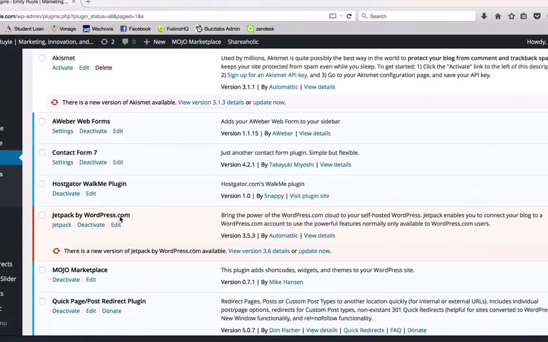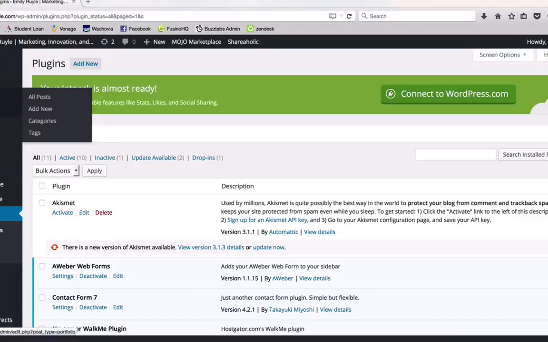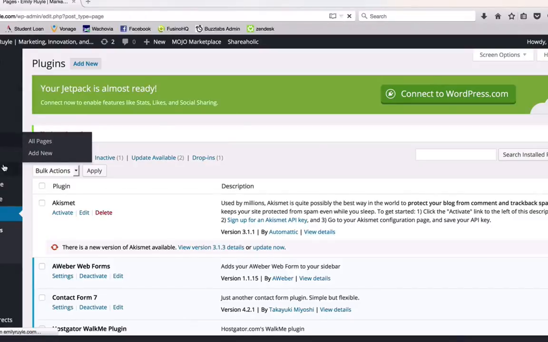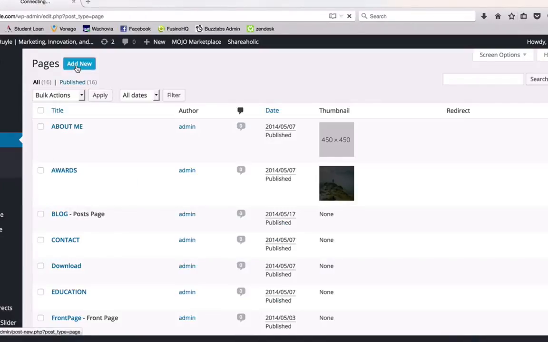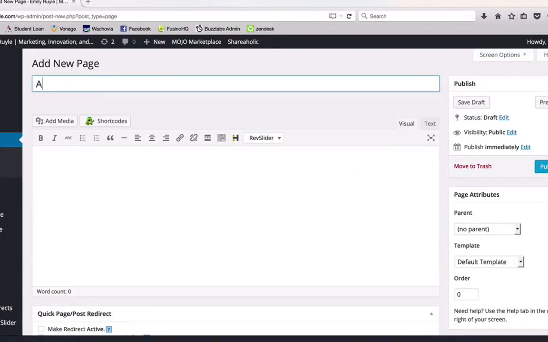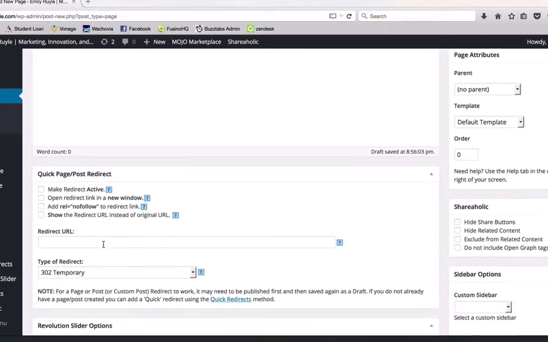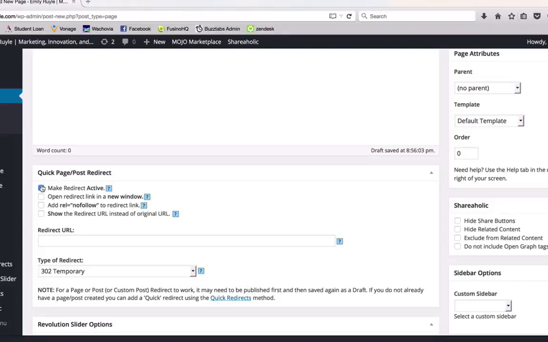and then what I do in order to have a page redirect is I go to one of my pages, for example. You can also do it in a post, and you'll see the settings in there as you're creating a new page. So here I might have this called affiliate link to the webinar. And what I would do is, here's the settings for the redirect, make the redirect active. I can have the redirect link open in a new window.